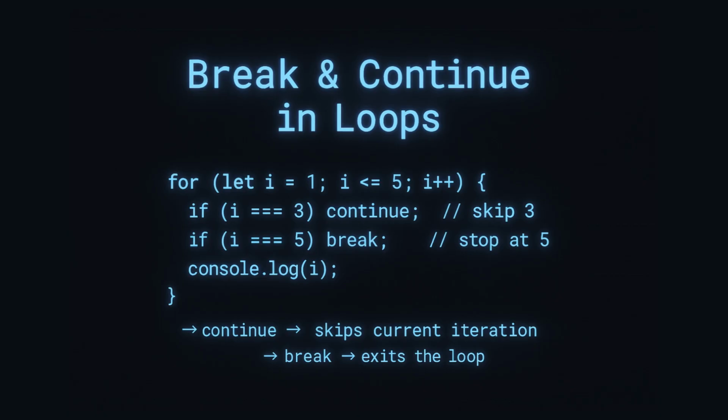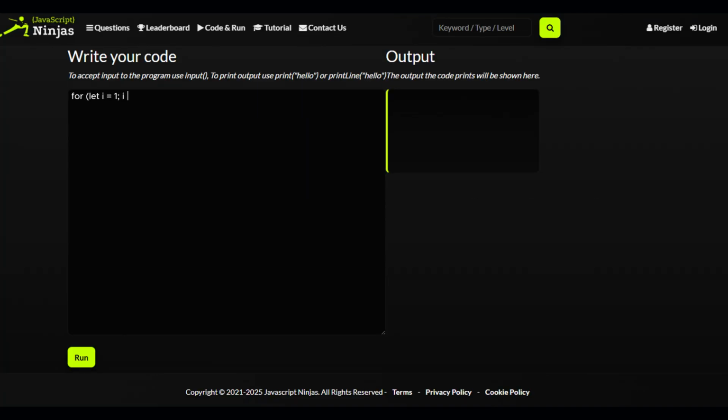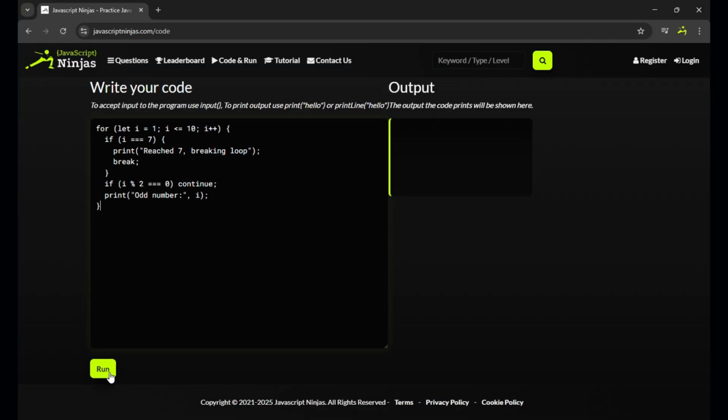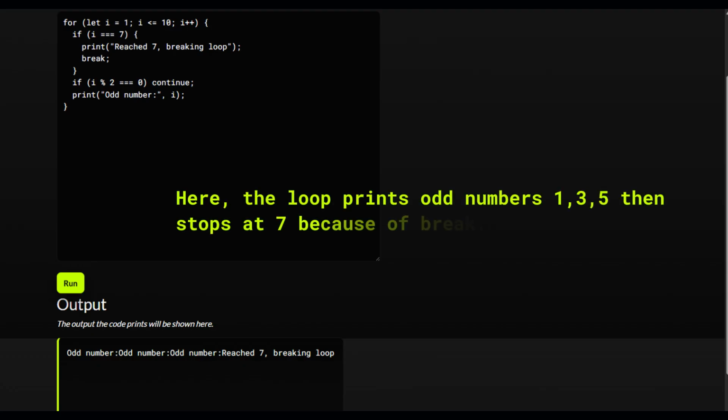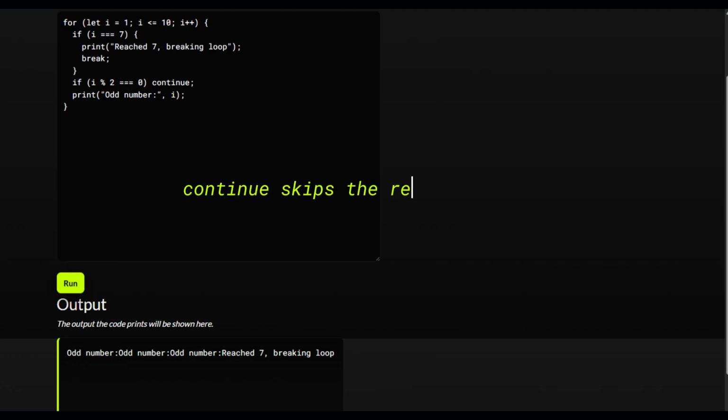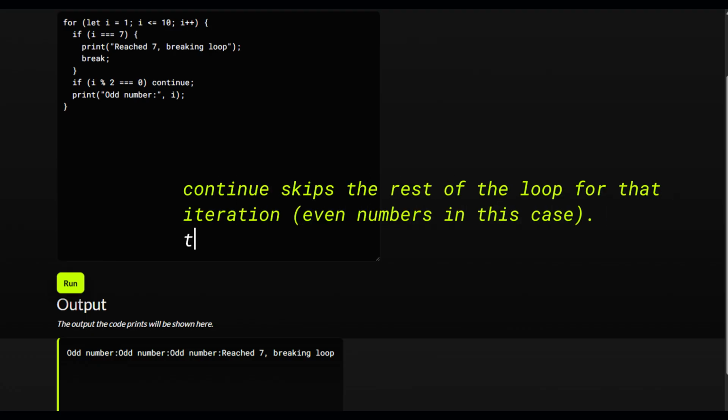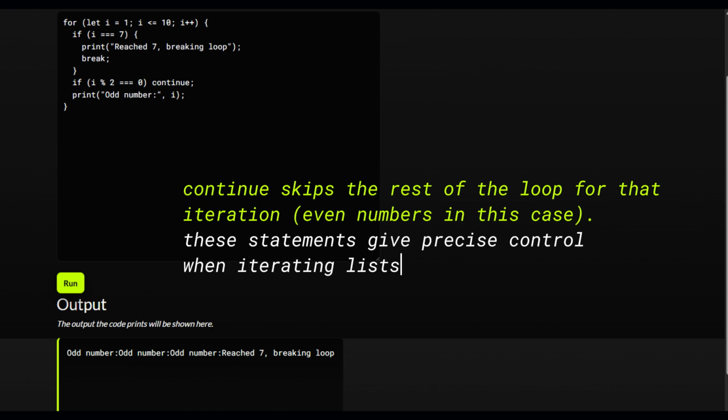Inside a loop we can use break and continue to control the flow of the loop. Let's see an example of using break and continue. for (let i = 1; i <= 10; i++) { if (i === 7) { print "reached 7, breaking loop"; break } if (i % 2 === 0) continue; print `odd number ${i}` }. Here, the loop prints odd numbers 1, 3, 5, then stops at 7 because of break. Continue skips the rest of the loop for that iteration, even numbers in this case. These statements give precise control when iterating lists.